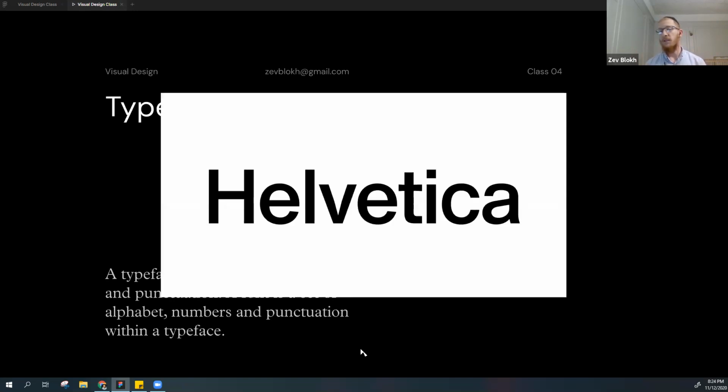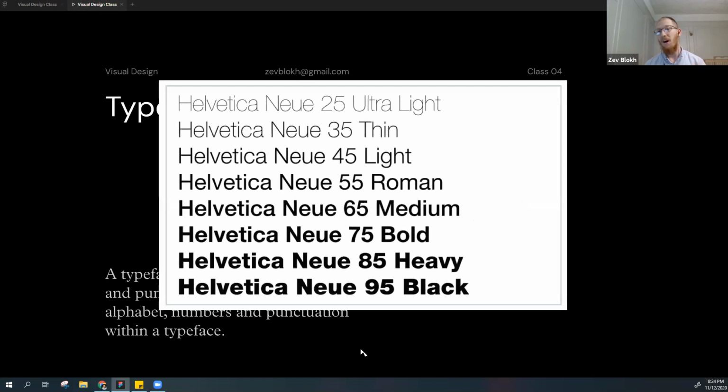So this is a font called Helvetica. Helvetica is a typeface, which means that it's made up of many, many different fonts. So sometimes it could be the same thing. And sometimes a typeface only has one font, but sometimes a typeface can have 55 fonts. And so it's a subset.